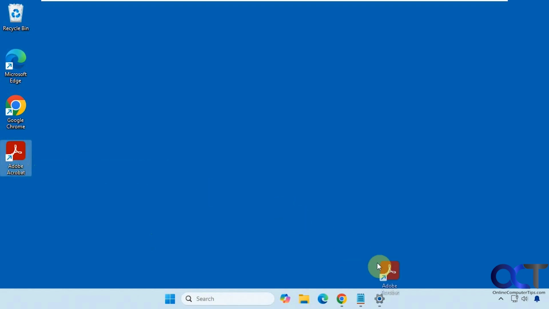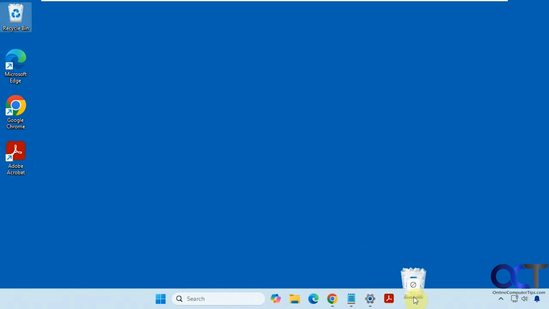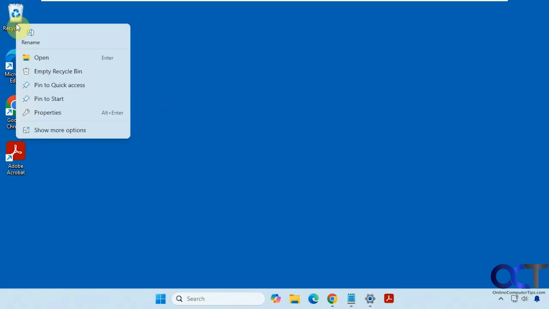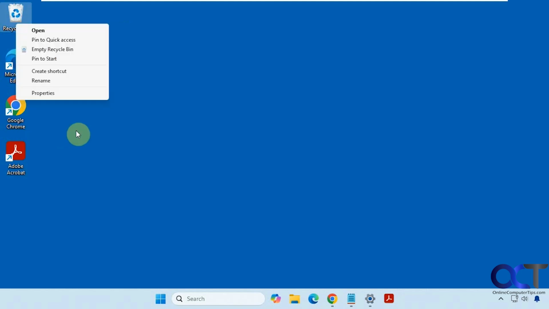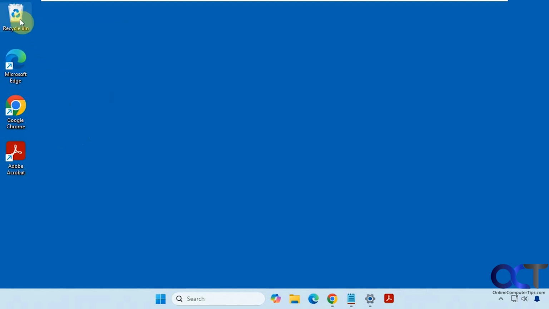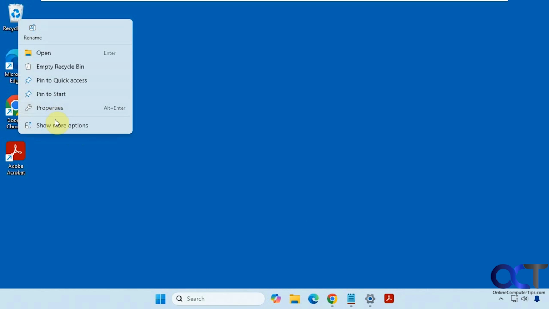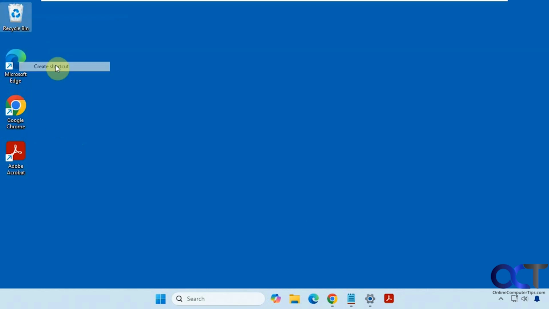So if we take this one for example, you can see it says link, but if we try and do it with the recycle bin, you can't do it. And then if you right click on it, you could pin to quick access and pin to start, but there is no pin to taskbar. So you might think you could make a shortcut to it and then pin it to the taskbar, but that doesn't even work.